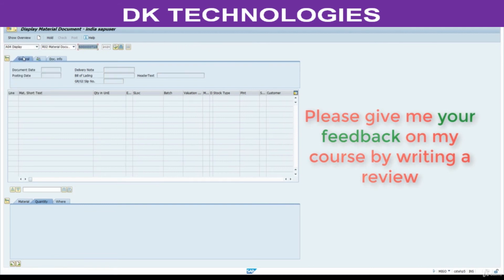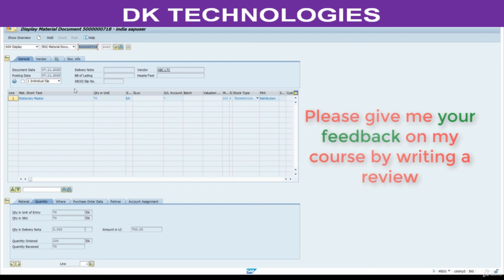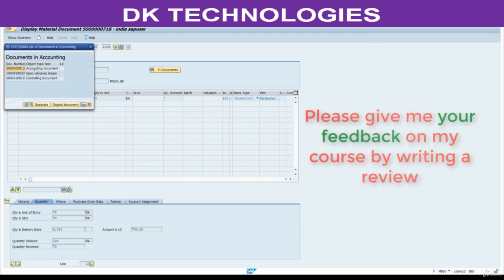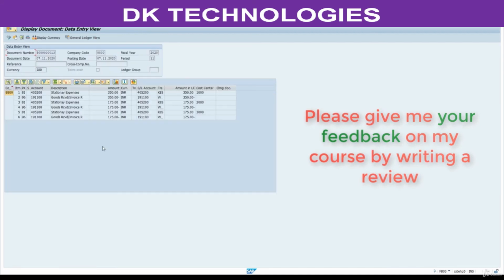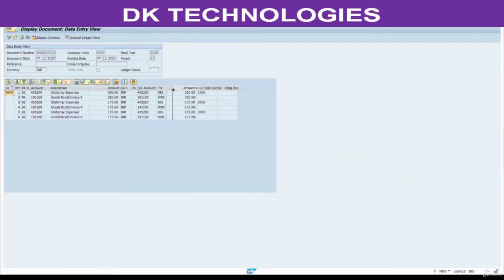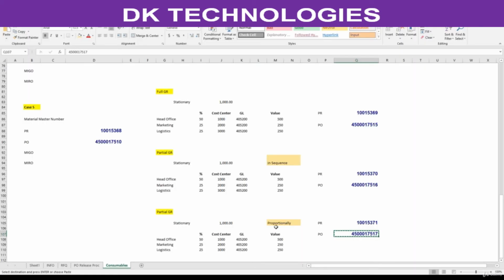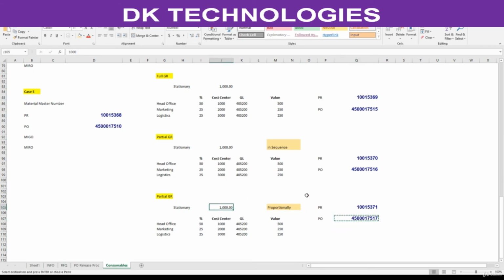Go to display document. Document info. See, document got posted here. How system adjusted this? Based on the percentage. 350, 175, 175. Because we received only 70% here. See, right now 500, 250, 250.